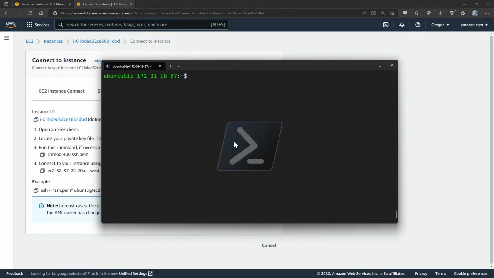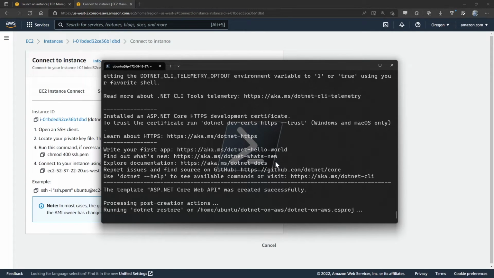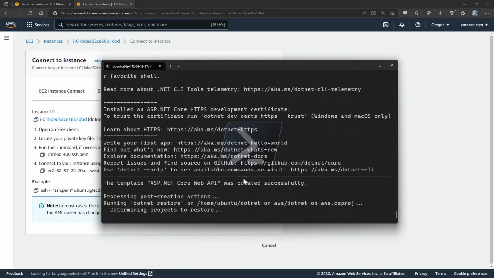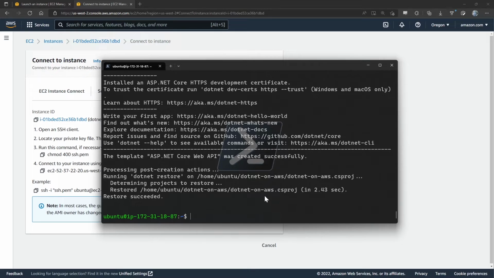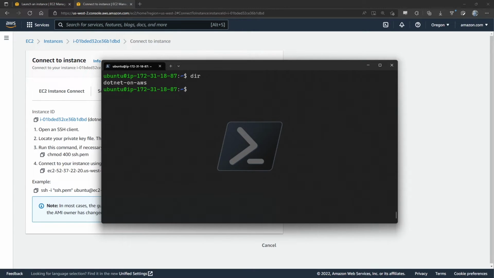So right here, I'm still SSH'd in, and let's just do dotnet new webapi, and let's specify an output. Let's call the output DotNetOnAWS. All this is going to do is create a new web API in a separate folder that I just specified. So I can do it here, and then let's just cd into that.